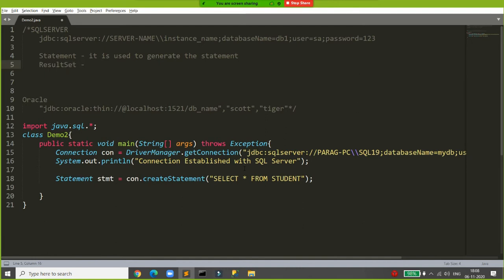Result set is the class that works like a cursor. For example, whenever you write select star from data, the whole table data will be available in the result set class. So you can say it is a cursor which retrieves data from the database. For example, let me fire a query.